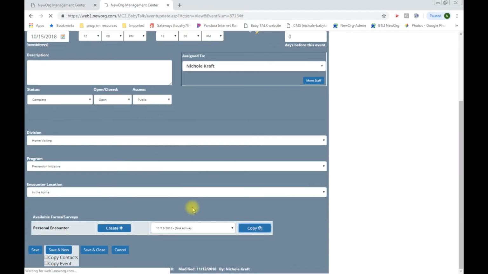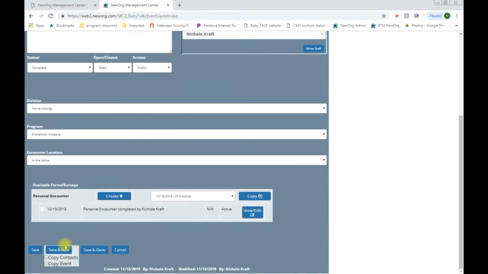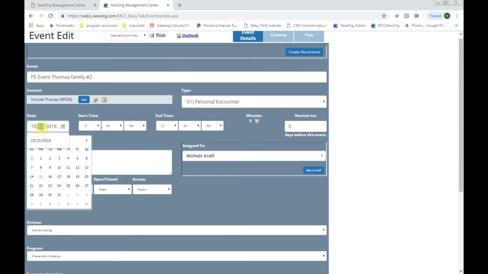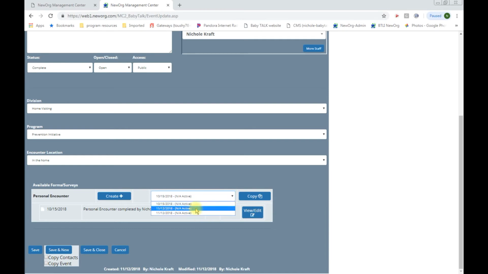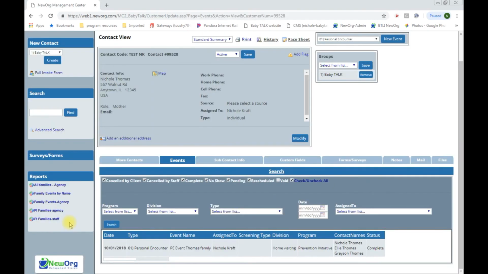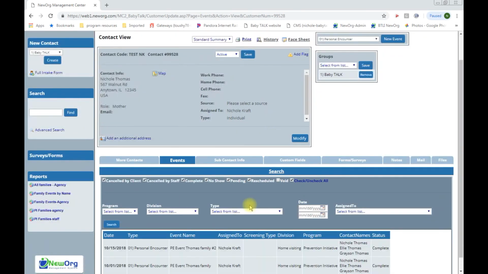Once your form is saved, you can exit out of the browser, and you will now see the form attached to the event. So see where I changed that date, and now it reflects that down here in the form. And if I wanted to pull over any other forms, you would select from the drop-down and choose Copy. I will save and close the event. And then once the event is saved, I can either toggle back and forth here or hit refresh, and you will see that event show on the contact display.